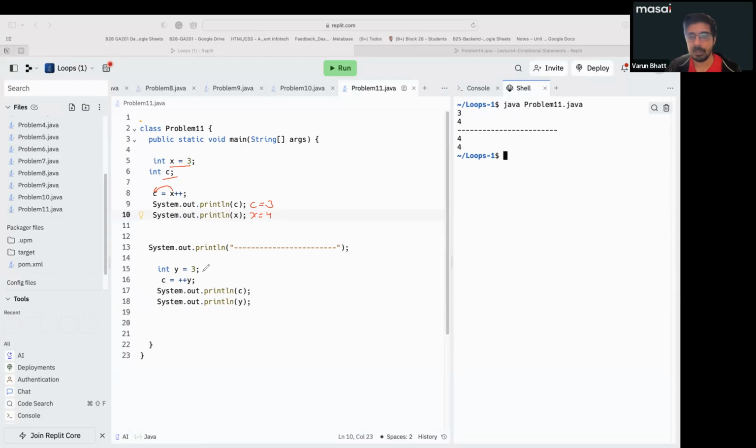Now here what will happen? y = 3, c = ++y. It is saying first I will increment my value and then I'll give it to you. So y will become 4 and then c will get 4. So that's why c and y are 4, and c is 3 and x is 4.